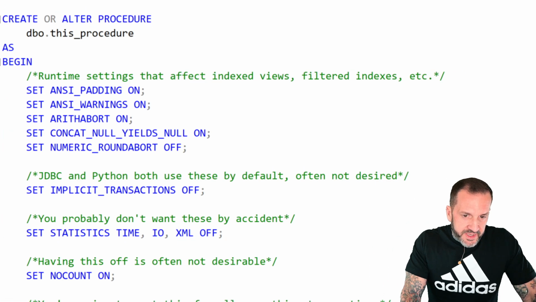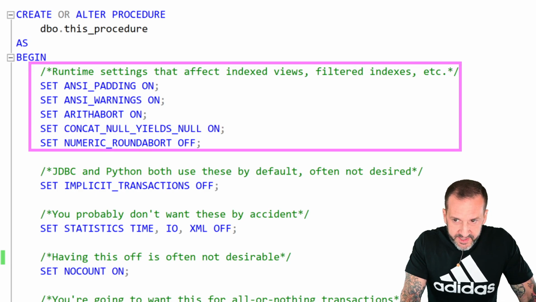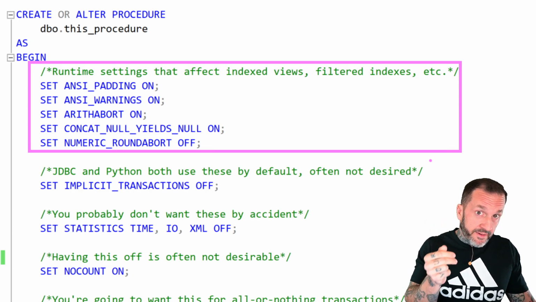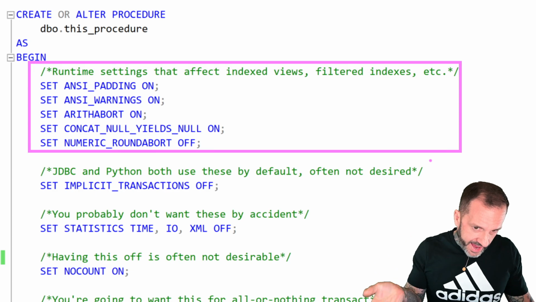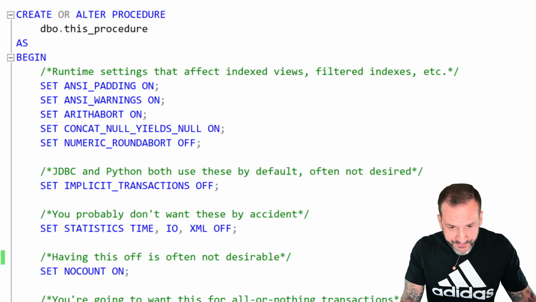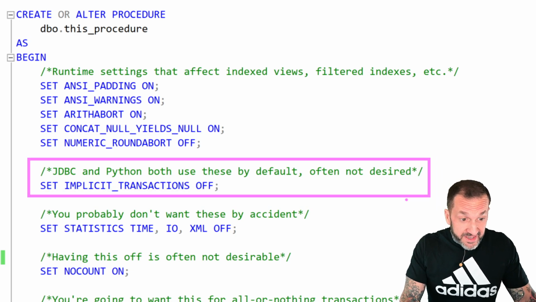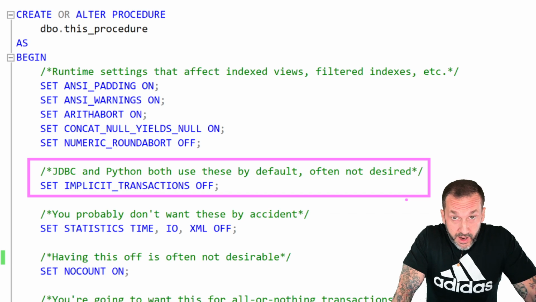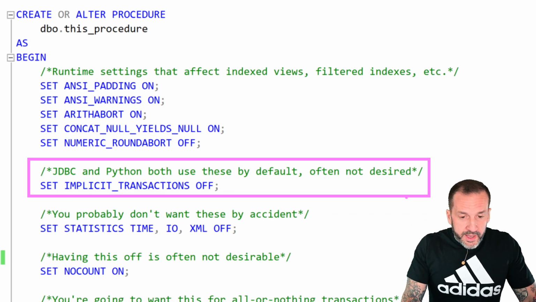Then there are the runtime settings that we care about for making sure that we get indexed views, filtered indexes, and computed columns used correctly, and so that we don't hit errors if we try to modify tables that are attached to any of those things. So ANSI padding, ANSI warnings, arith abort, concat null yields null, and all those have to be on, and numeric round abort has to be set to off. And then, like I said, JDBC and Python drivers, PyODBC, I guess, both use implicit transactions by default. So if you're using either of those drivers and you're calling stored procedures, you probably want to set this off in the stored procedure.